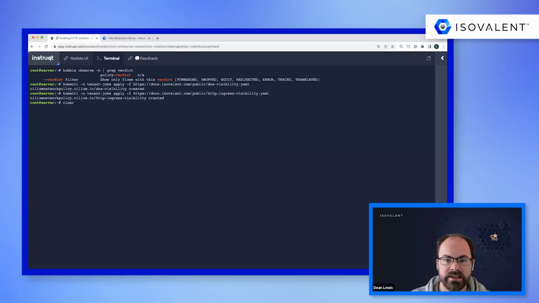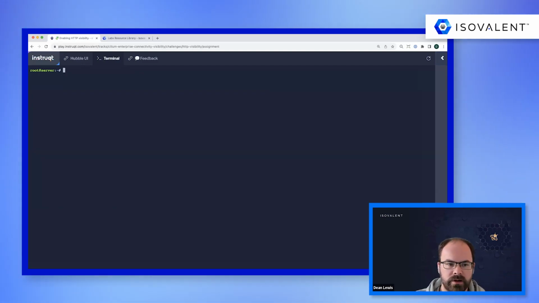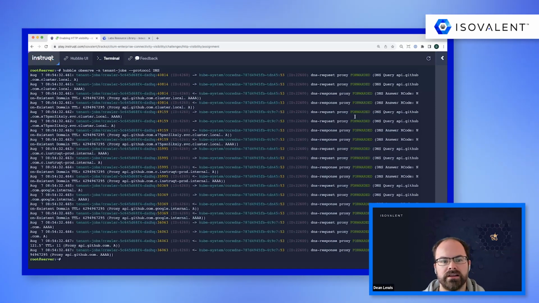So essentially this identifies traffic to apply to, to ensure that it forces it through our Envoy proxy so that we can see inside those data packets to then start to understand more information about what's going on. So with the hubble observe command, again, I'm going to go back to that. I'm going to do -n, and I'm going to do tenant-jobs. And now what I'm going to do is specify the protocol command of DNS.